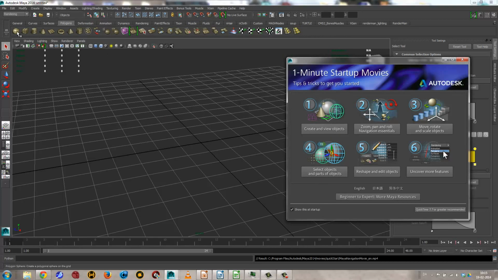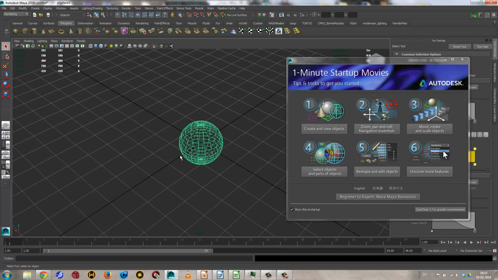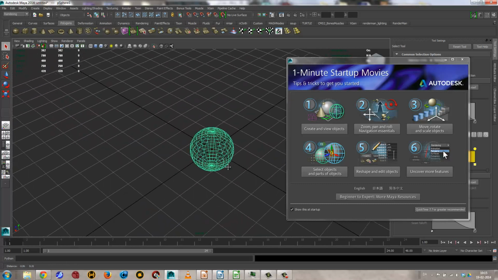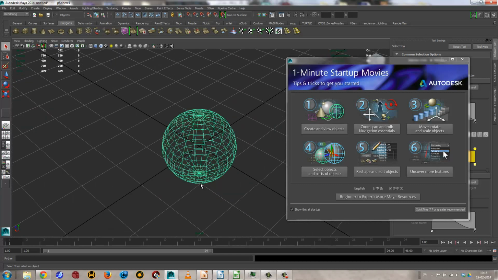So again here, Alt and left mouse button will tumble the view. Alt and middle mouse button, for most people this will be the scroll wheel, unless they have remapped their mouse. And then for the in and out, you can use Alt and right mouse button, or you can obviously use the scroll wheel on the mouse as well. And then we get to the moving and rotation and scaling of objects.